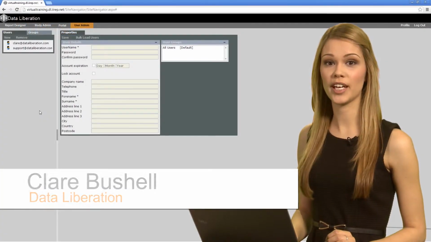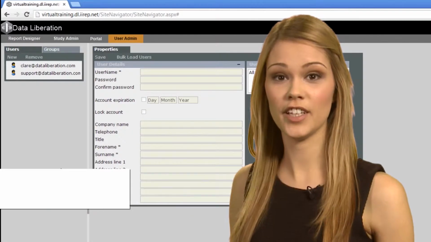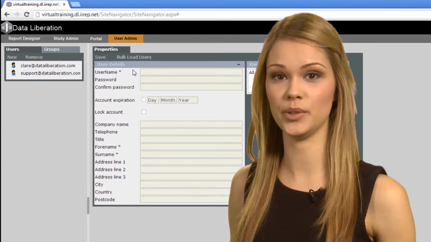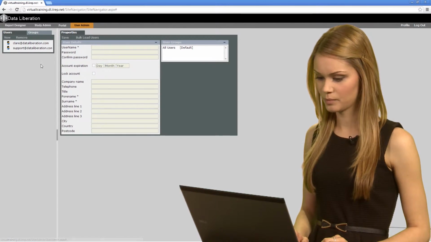In this chapter, we will look at how to manage users and user groups and how to control report security. Firstly, let's take a look at how to create a new user. Let's click on the User Admin main menu item.